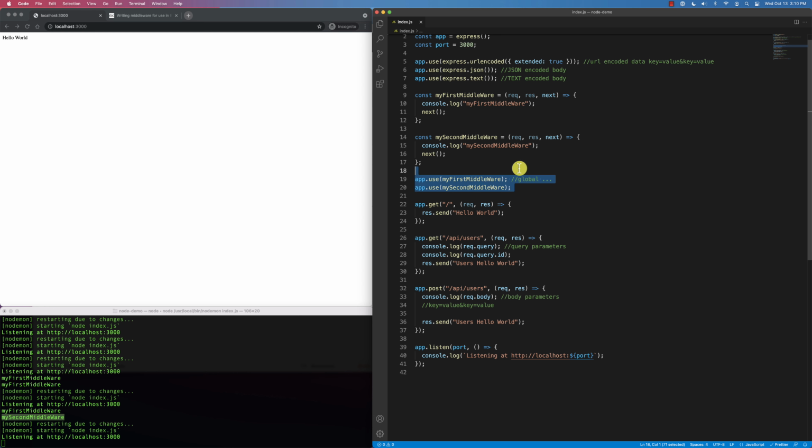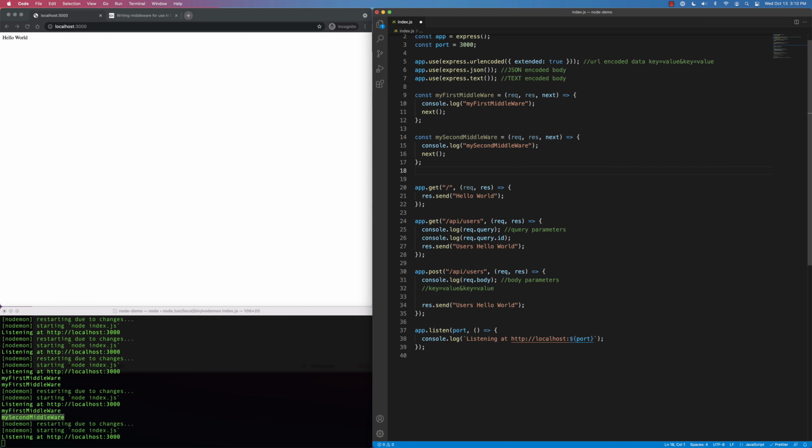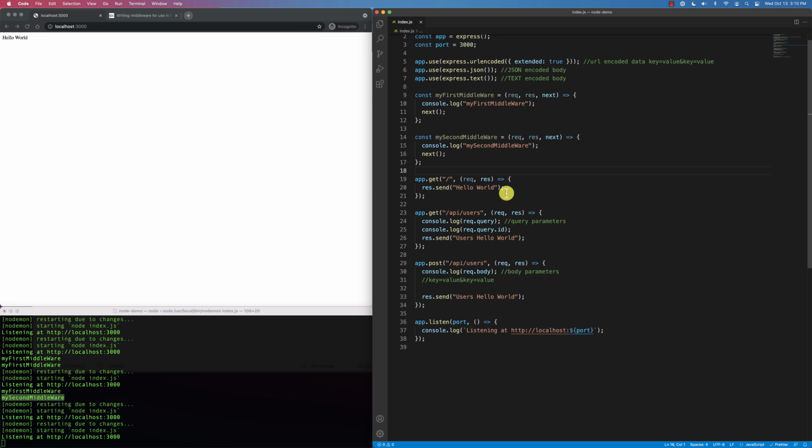Now, let's say I'm going to remove these global middlewares. I don't need them now. I would like to execute the middleware only when running this route. So you want to do a protected route, for example. What you do is, before the route function, you just add your middleware.